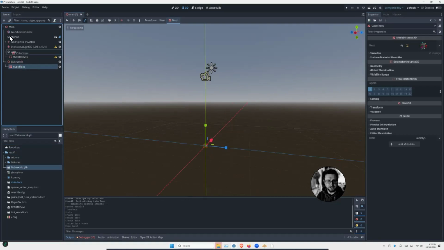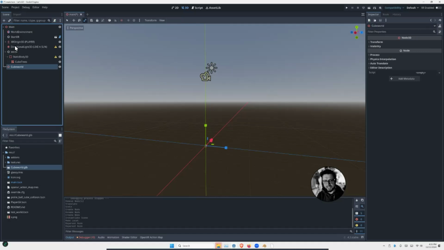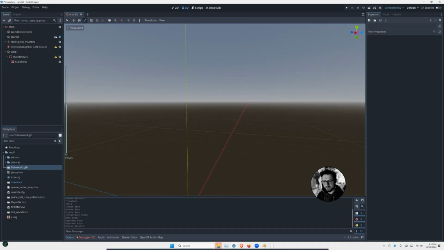I'm going to drag that into the static body. Missed. Let me do it again. There it is, under the static body. And then this parent node, we don't need it anymore, so we'll just delete that. So now we've got this little cube and trees in here, and we will scale that up so we can see it.